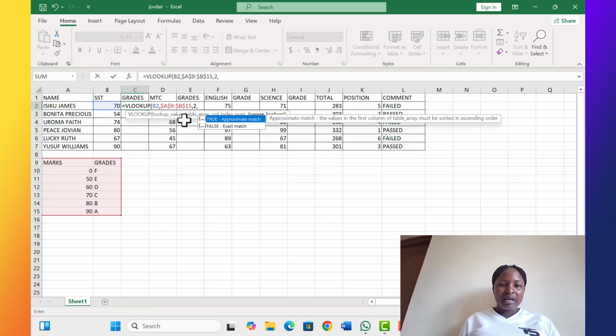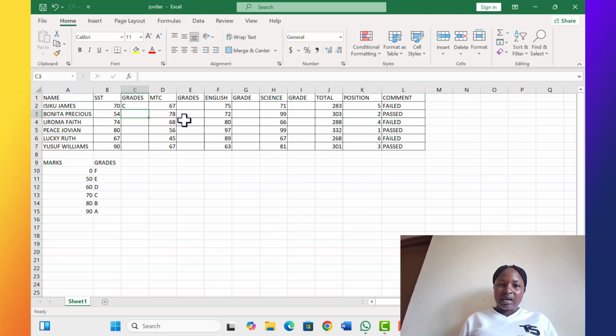Then there is that option of whether it is true. If it is true, that means you're going to approximate the match. If you choose false, that means whatever you're using should be exact. So for this case, we are going to type there true, and we close our bracket. Then if we enter, that is a C for someone who has gotten 70. So now you drag this down to grade the rest.